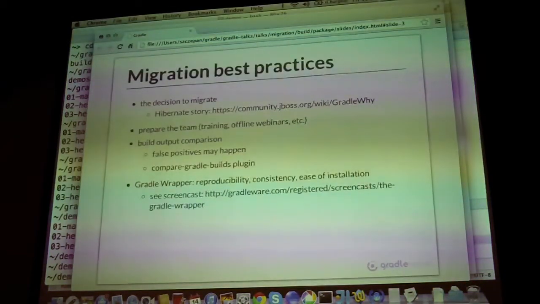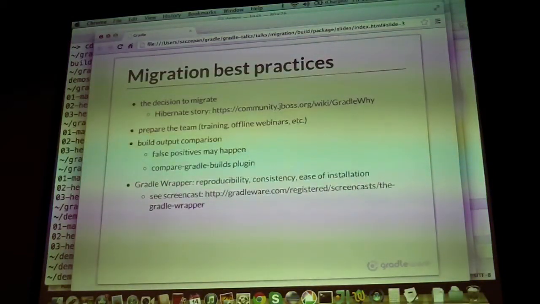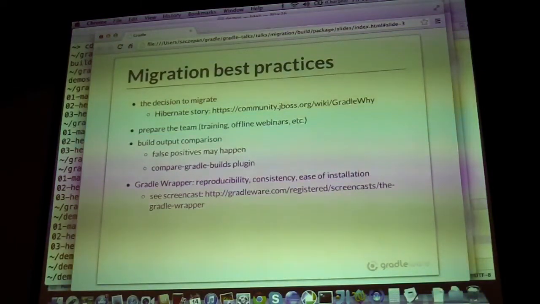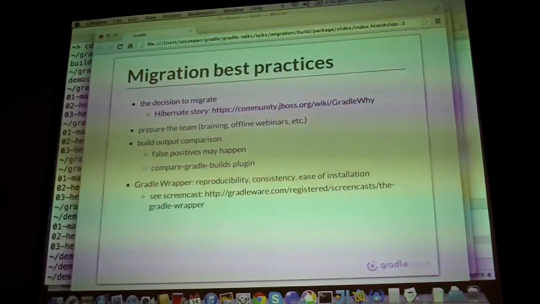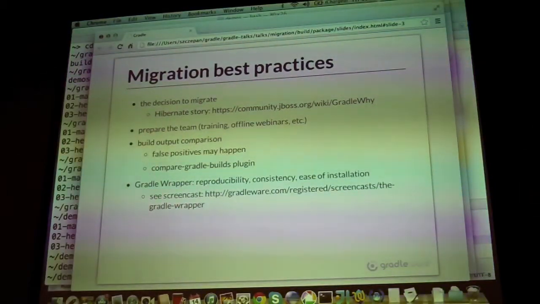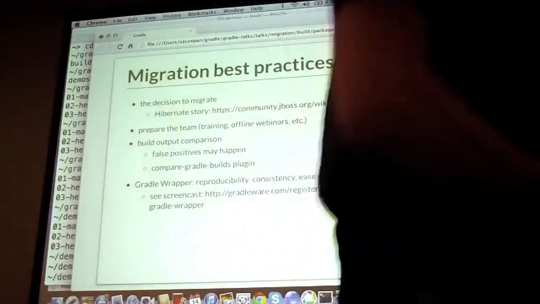So let's start. First, you need to have a positive decision that you want to migrate. Everyone wants to migrate to Gradle, right? Or you're looking for ammunition, right, to throw at your boss. And he says, no, Gradle, come on.